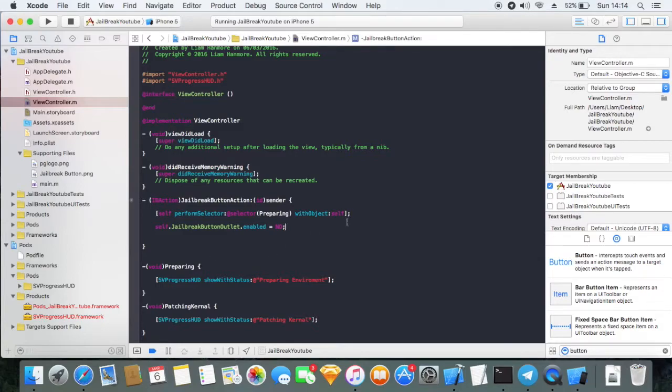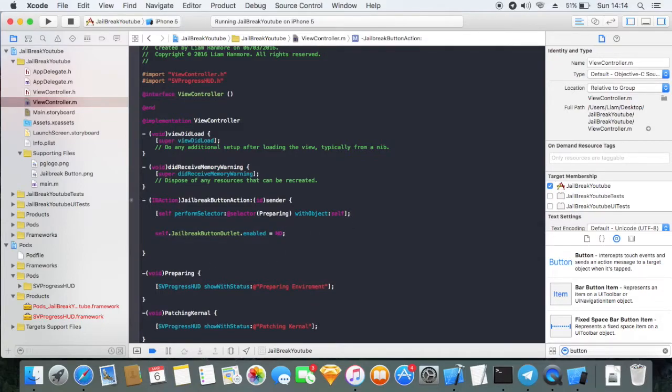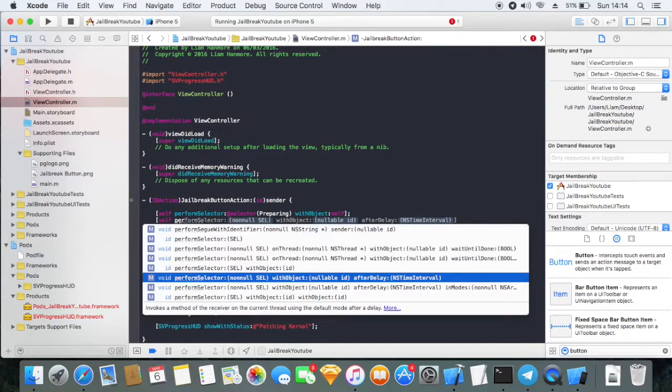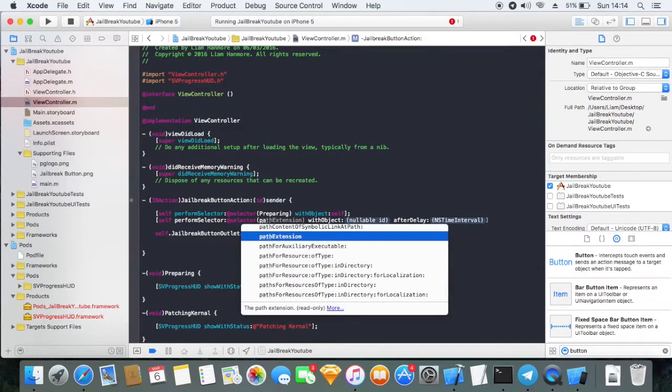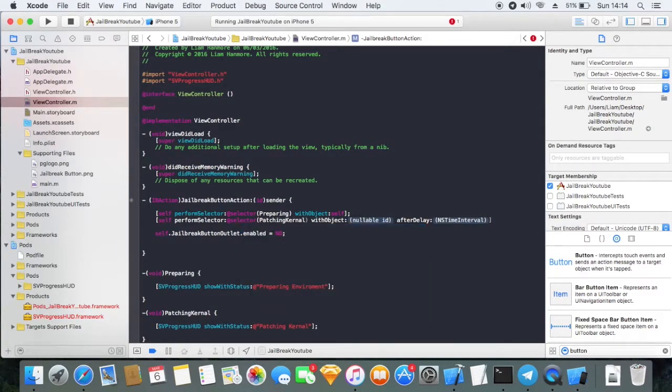So now we're going to call that, and we're going to call it about 10 seconds after. Sorry about my cat just there. Self performSelector at selector. We're going to do patching kernel. We're just going to do exactly the same thing just here, but you can do whatever delay you want. So I'm going to do say 11 seconds dot 0.